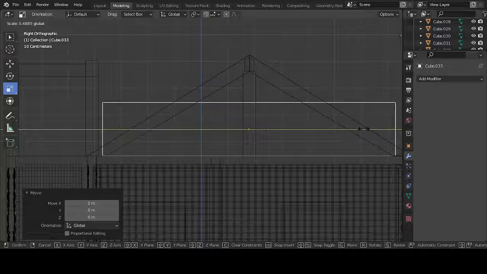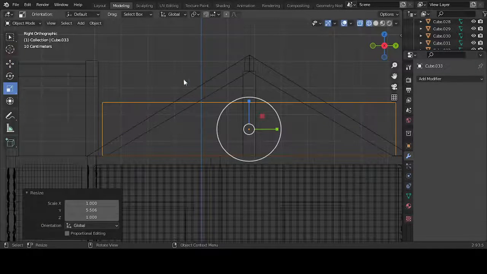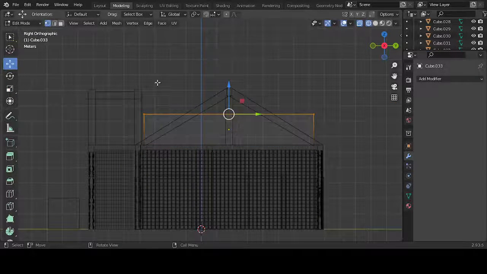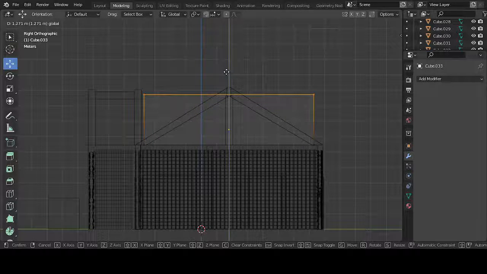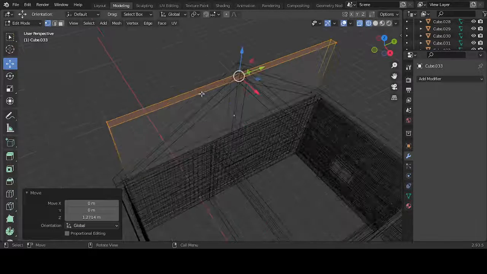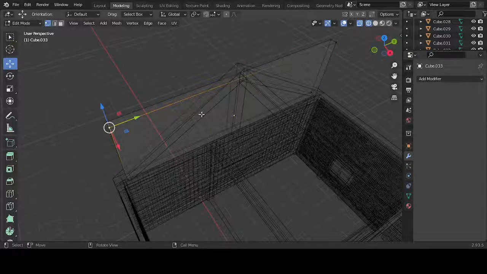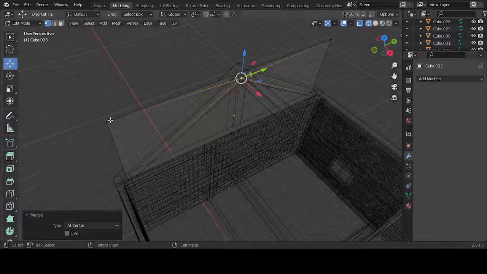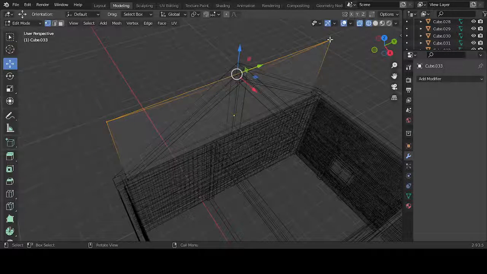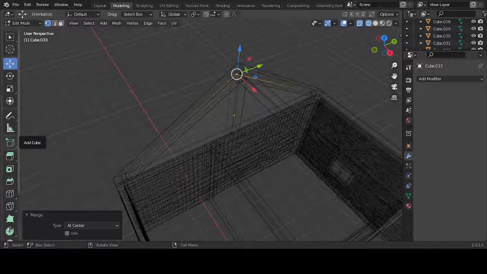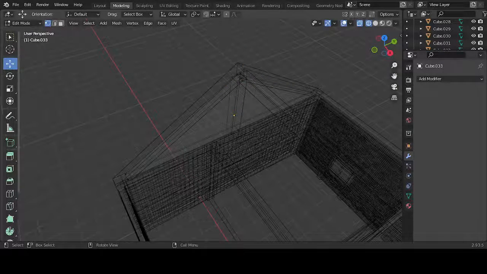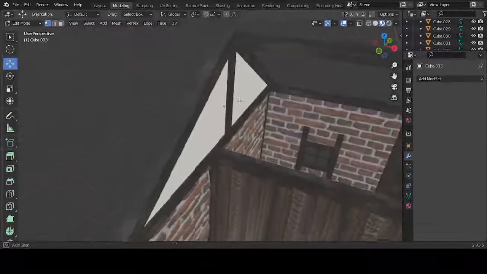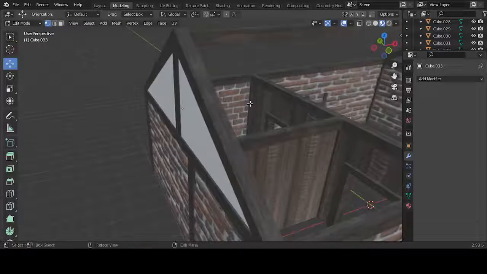So I'm just going to bring that out, both edges there. In vertex mode, I'm just going to bring that up to about there. Select these, merge them at the center. Select those, merge at the center. And that's pretty much done. Quick look, just to make sure it's all in, which it is.